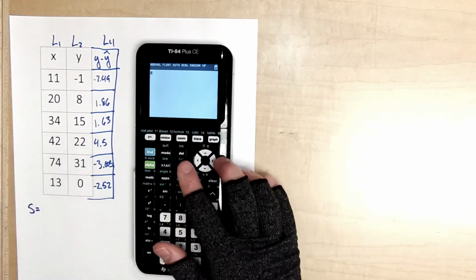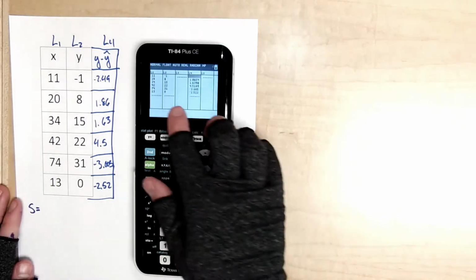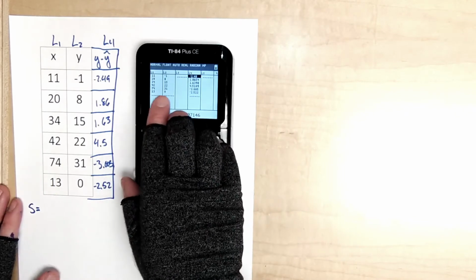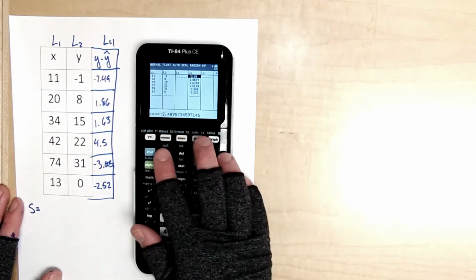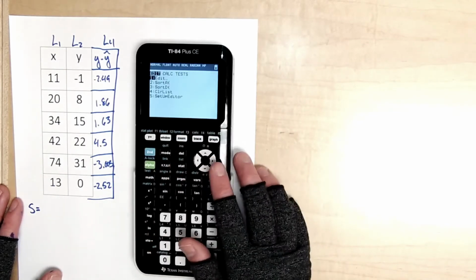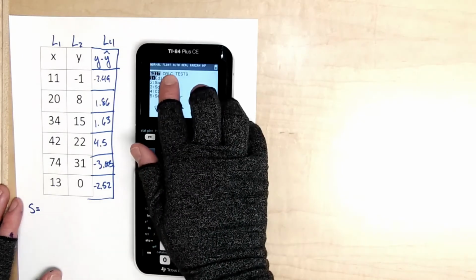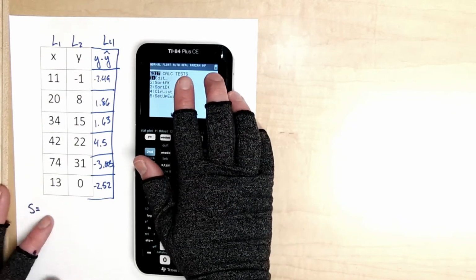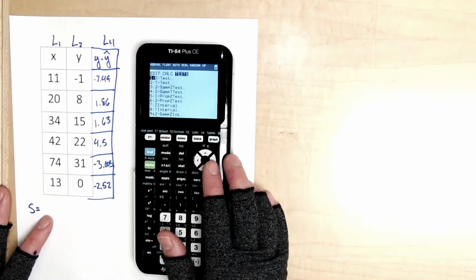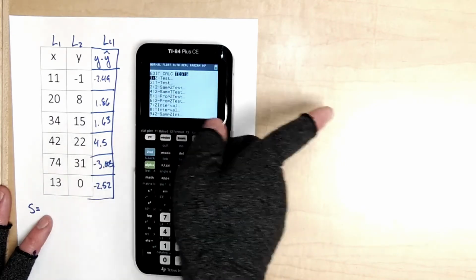All right, so we're going to go back to stats, and just make sure our x's are still in L1, our y's are still in L2, and our residuals are over here in L4. I'm going to get out of here. I'm going to go back to stats, and we went to calculate for the regression equation. To find the other stuff, we're going to go to test. So I scrolled this way. You could scroll that way if you want.